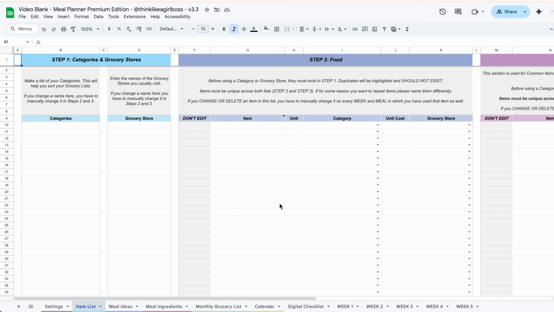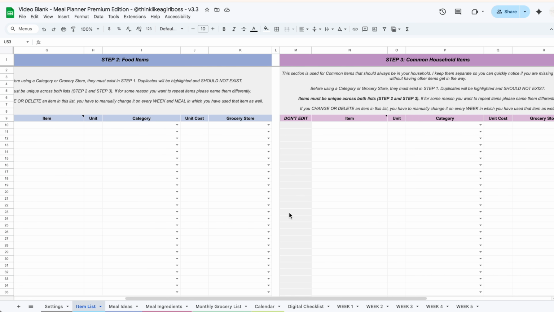So the first thing you're going to do is you're going to create a list of your categories. You're going to do that right here. So this can be fruits, vegetables, dairy, meat, and so on. You get to customize your own categories. And then you're going to create a list of the grocery stores where you usually shop. So I'm going to go ahead and fill this out with some example information. You can do the same thing. So once that's done, we're going to move on to creating our database for the items that we usually buy.